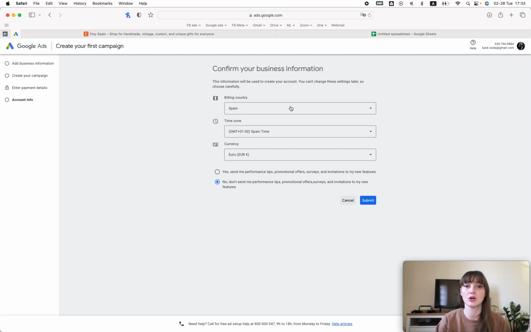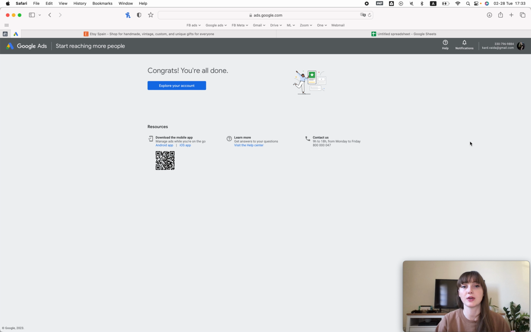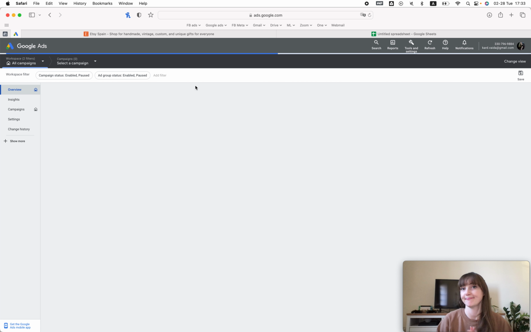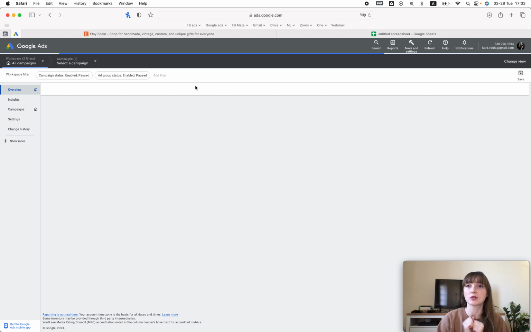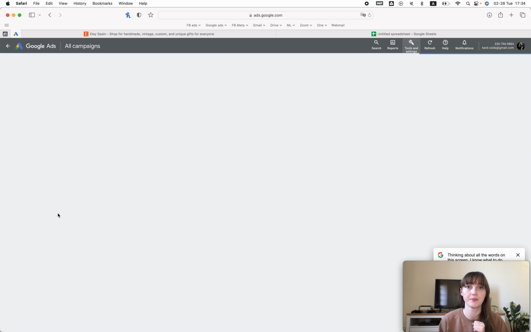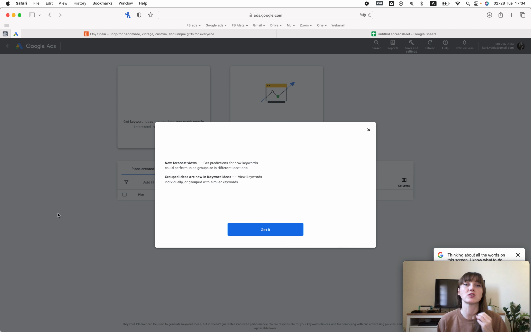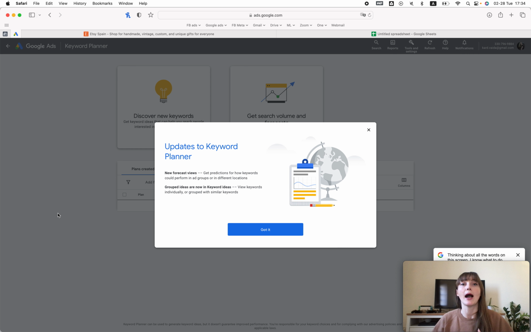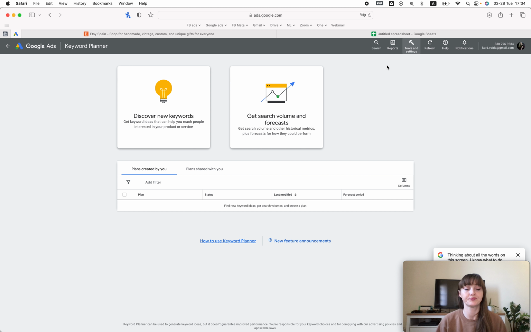So we're gonna choose your billing country, submit. This really doesn't matter. And then after that, we can explore our account. Our account has been created. Magic. So now we can actually use a keyword tool. We're gonna go to tools and settings, and over here, we're gonna choose a keyword planner. This allows us to see the search volume. That means how many people are actually searching for this particular keyword. So it is very nice to know.